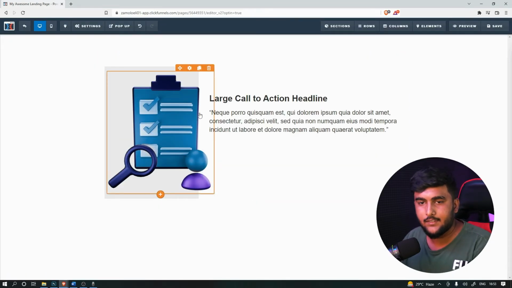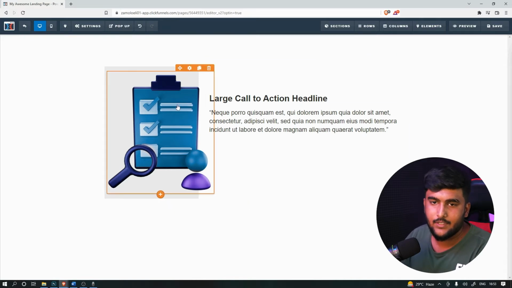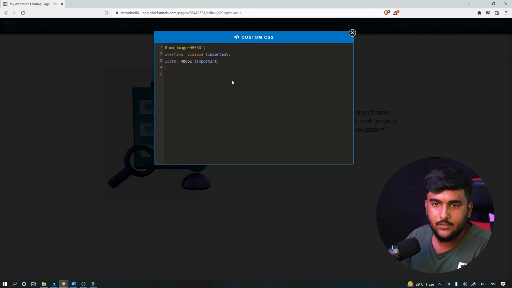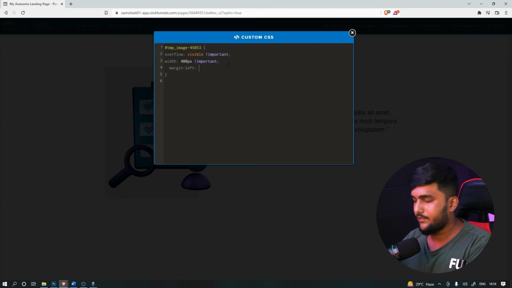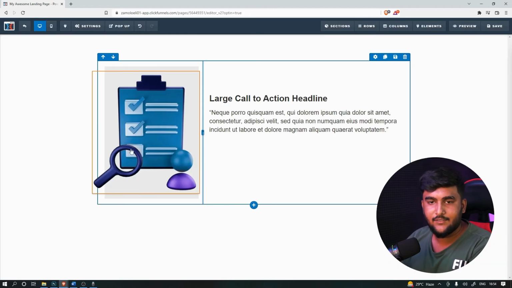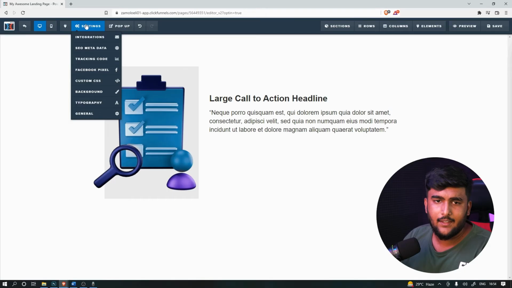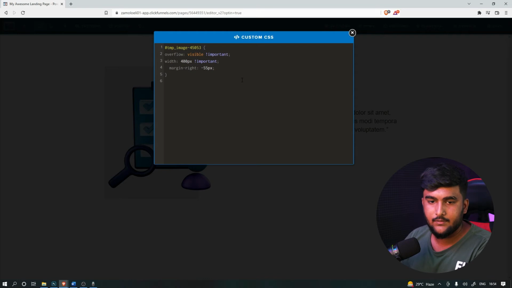So what happens is, as you can see, it's more towards the right side, right? How can we move it a bit left? It's very simple. Again, just head on to custom CSS and add this margin left minus 55 pixel, and here we go. As you can see, it has been moved to the left, right? So you can move it left or right according to your needs, and if you want to move it to the right, you can just make it right and it will move towards the right side, right?